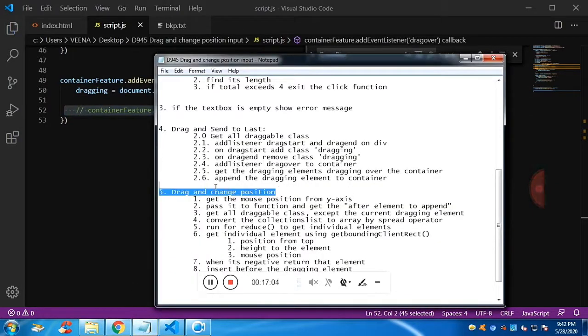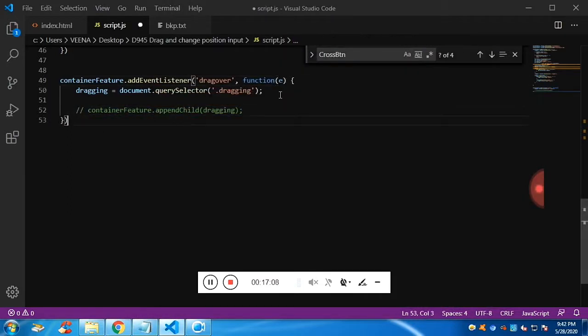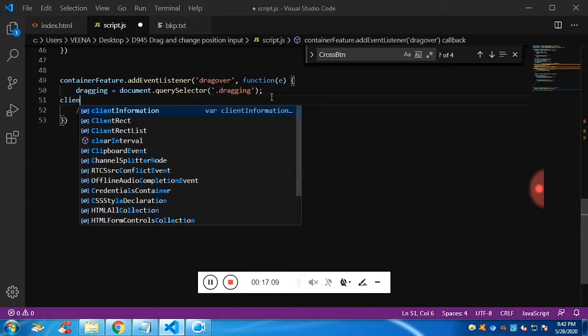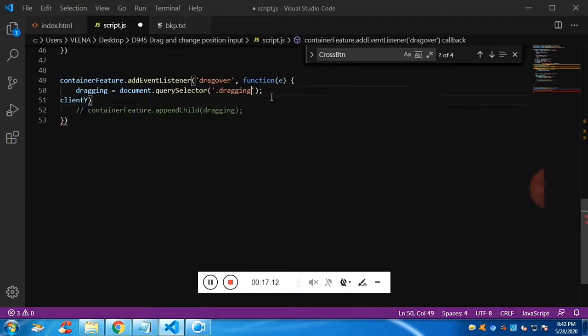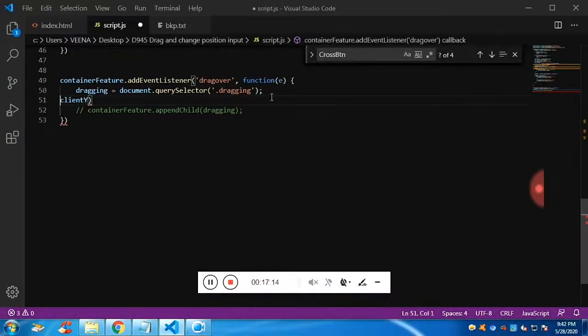We have successfully completed these steps. Now it's time to change the position as we wish. Right now we are only allowed to drag and append to the container. That means it is only allowed to drag to the last. So right now what we are going to do is change the position as per our need.